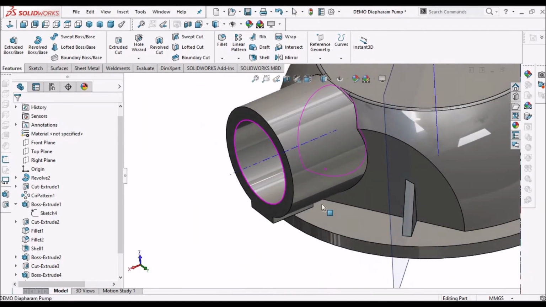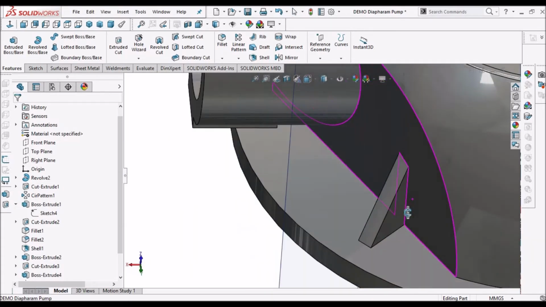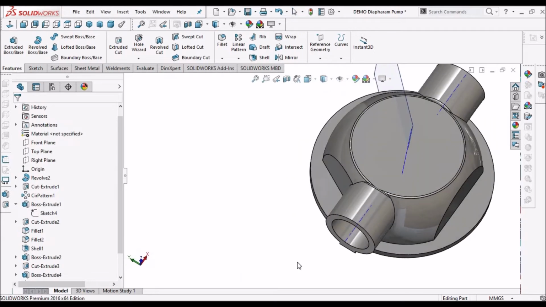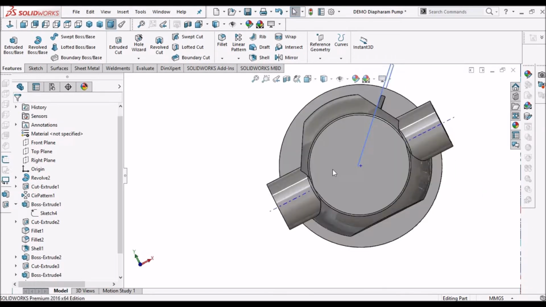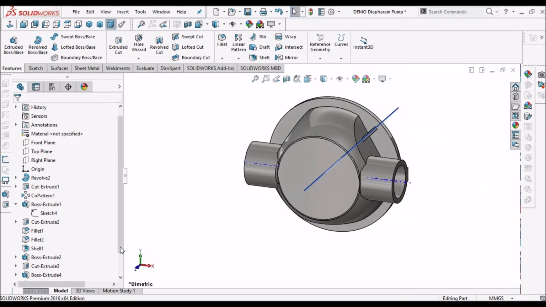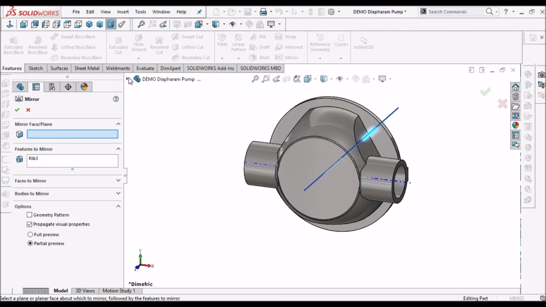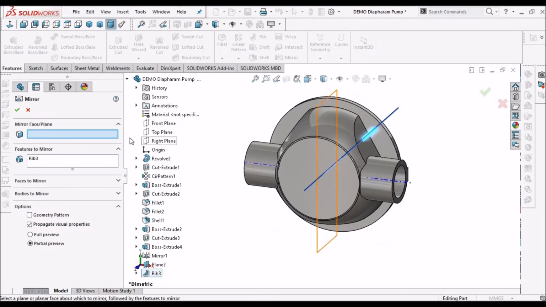At this moment I am not constraining. We can constrain and we can provide any dimension to this rib. Now I am going to create one more rib from the other side. So select this rib, go to mirror entity, and select this right plane. Say OK.